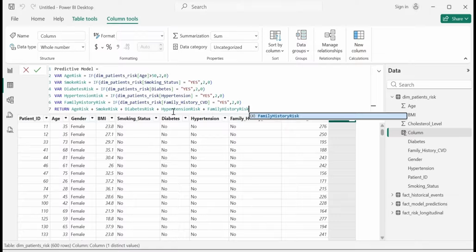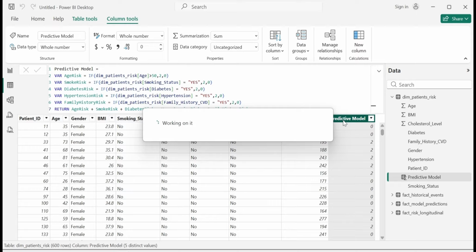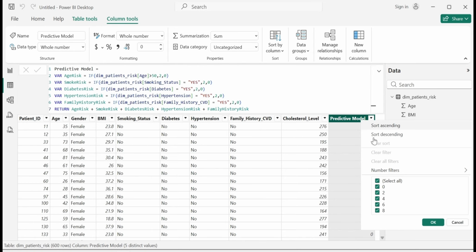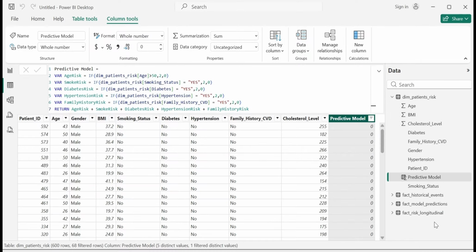So what remains is for you to hit enter on the keyboard, or just tick on this commit check here. So I can just tick on it like that. I'll have the column there to be predictive model, then I'll have the scores. So I can actually hit on the filter button there, then I just select for 0. So to obtain the ones for 0, what we just have to do is to deselect 2, deselect 4, deselect 6, deselect 8. Just have to hit on OK there.